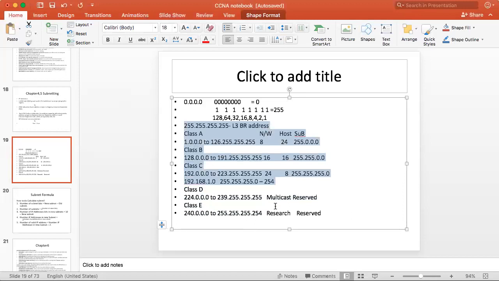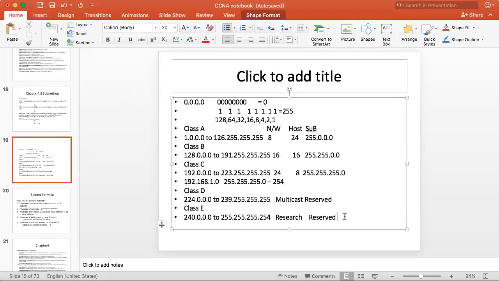Right now, in class A, this is, as I told you, the overall range. We started with 0 and go till 255, and at the end, as I told you, 255 is the broadcast address.